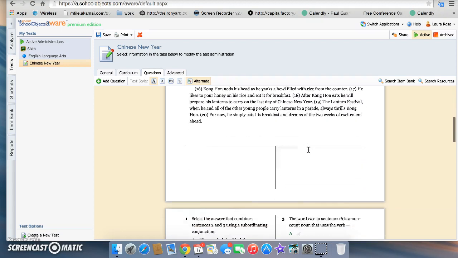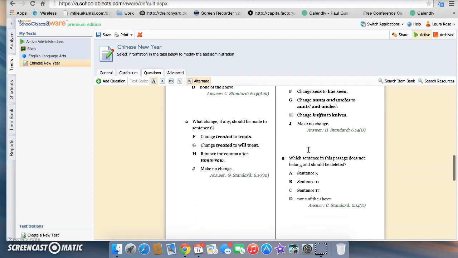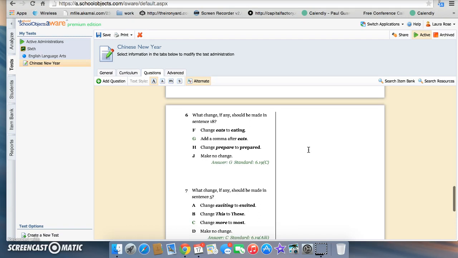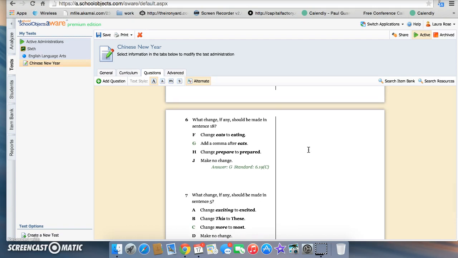And I scroll down. I will see all of the questions associated with that passage. And that's how you look up items for ELA in terms of resources.